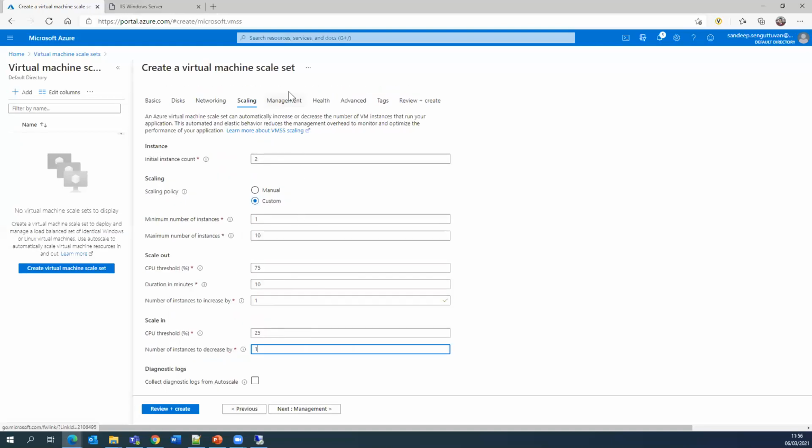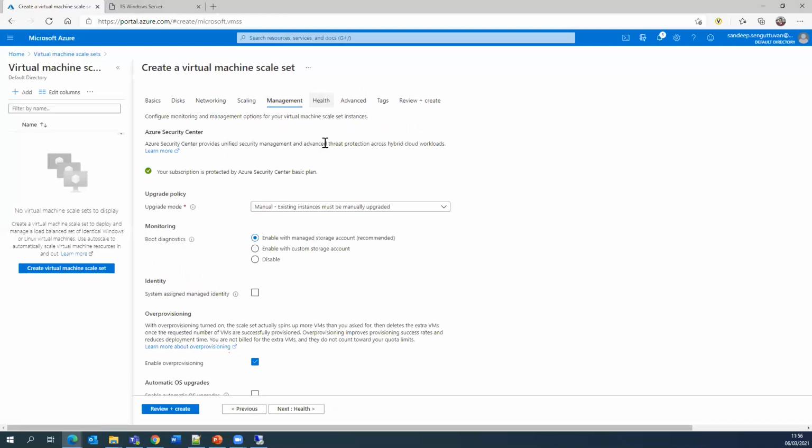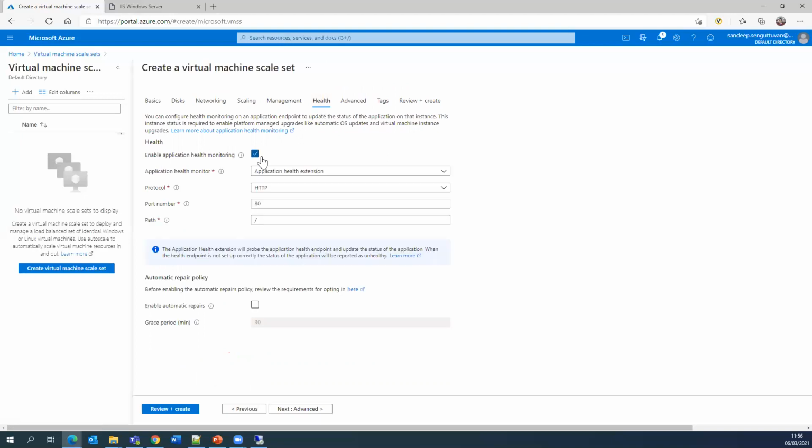The rest of the tabs in the scale set are very similar to the virtual machine. You can enable diagnostics. Of course, we have another additional parameter for health. So in case you want to enable health monitoring, if your scale set has 10 VMs and any one of the VMs is going down, then you can monitor it actively for health, and then take it out of the scale set and replace it with a new VM.